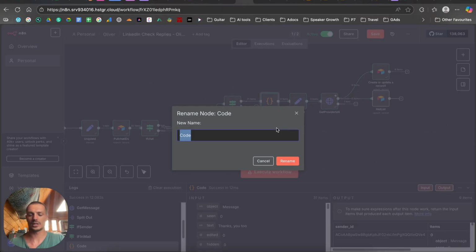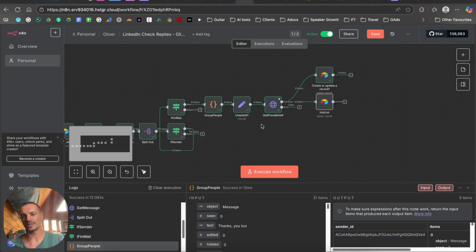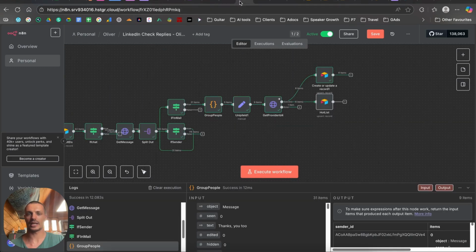Let's just call this group people. This is why it's important to name your things so you know what they are. And then I had to pull the Unipile ID again because for whatever reason, it wasn't coming through all the way from back there. Here's what it is. And then lastly here, we're getting their identification. So this is the same node that's in here, the get provider ID. So we're just getting that information again.